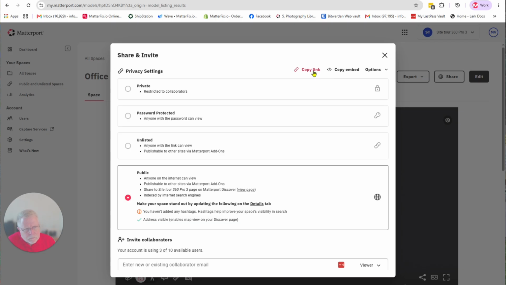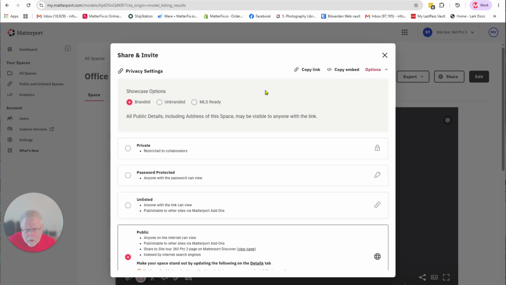Then you can get showcase options: branded, unbranded, MLS ready. You can do the unbranded. I believe that just removes your branding from it, and I believe the Matterport logo still shows up in it. Branded also has your branding elements in it. And then this is the embed code, if you want to embed it inside of a website, typically inside an iframe. Use the embed code.